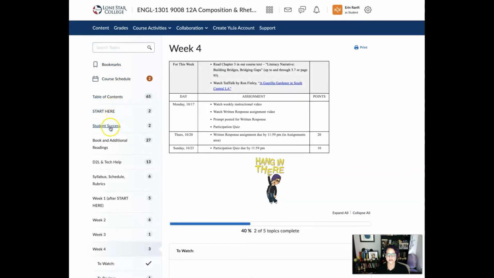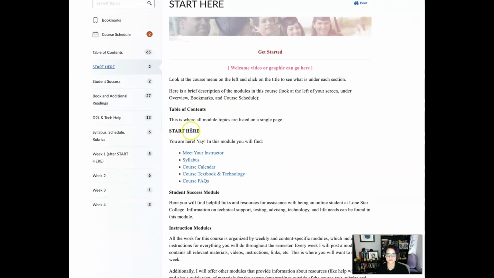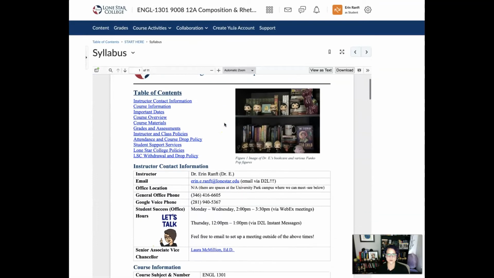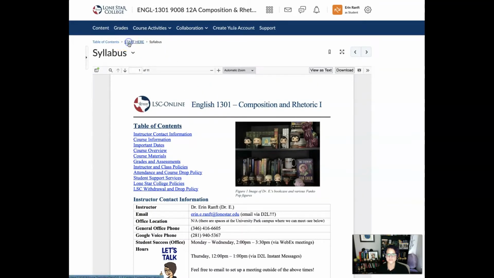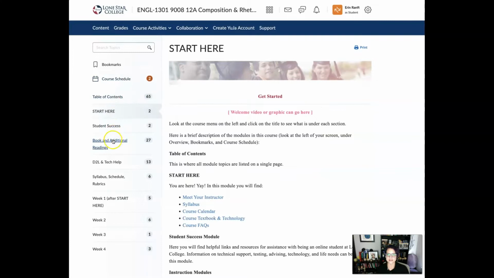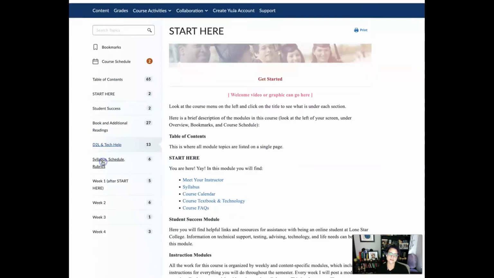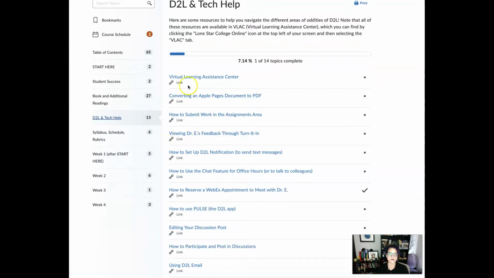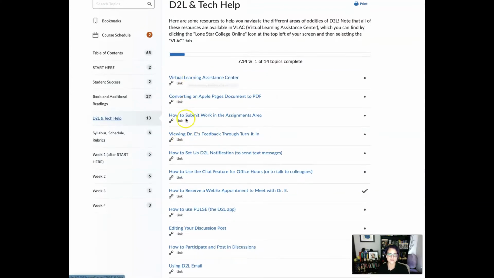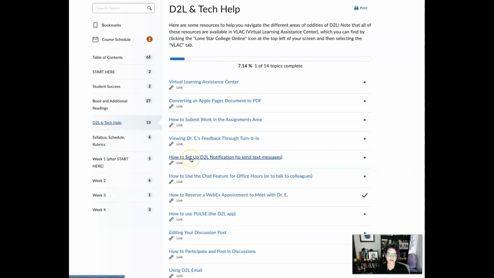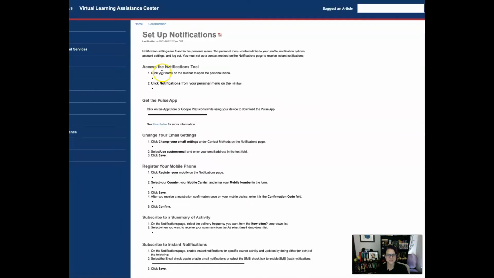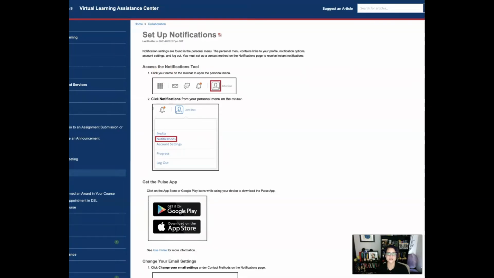If you look at the right-hand side here, of course you have the Start Here link, so it's a quick view of some of the information for our course. But then also on the left-hand side, you have the book and readings, and then the D2L and tech help. This is a really important area because it takes you to our virtual learning assistance center, and some of those things have been linked here, like how to set up those notifications, right? So make sure you're keeping that in mind should you need some of that information in the future, okay?